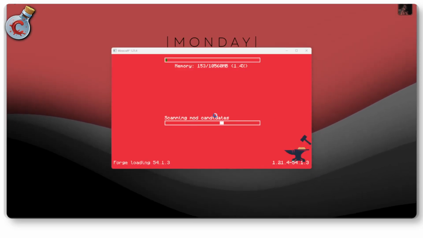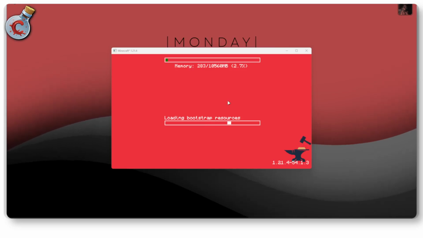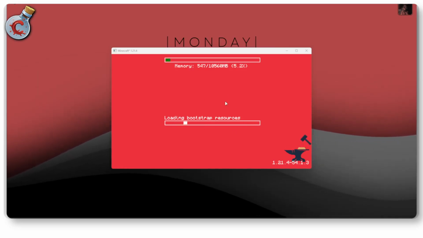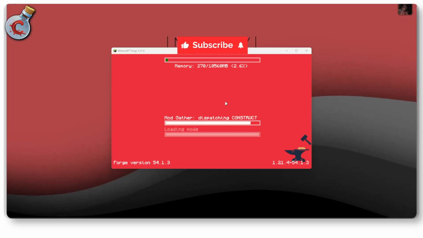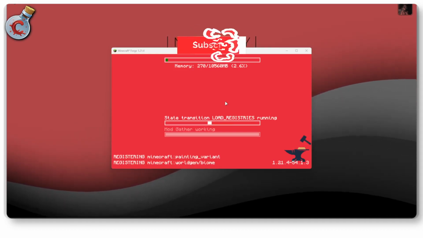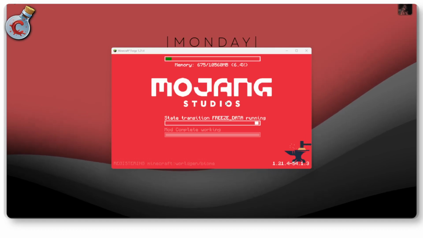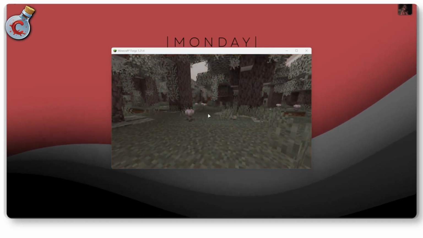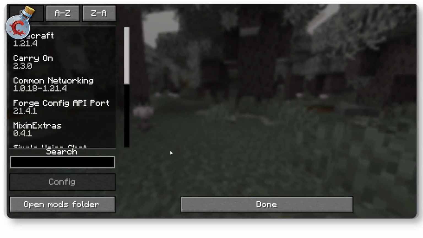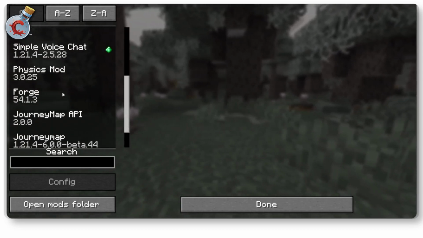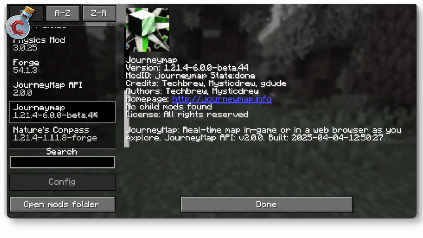And as you can see, this should probably get the mod up and running in no time. So Forge is scanning the mod and downloading any files that it needs. And once it gets up and running, you should be able to play the game. Sometimes a mod can take some time to either transition onto your PC or load, because sometimes Minecraft may have to download additional things. So as you can see, if I click on the mods folder here, I should be able to see Journey Map with the new beta. We were using 41 before and now it's 44.